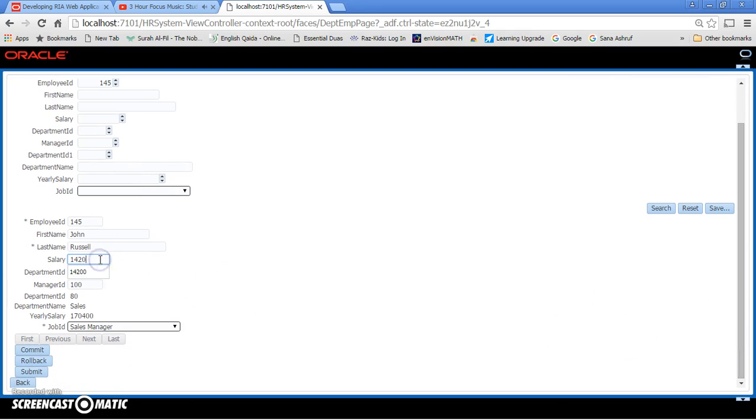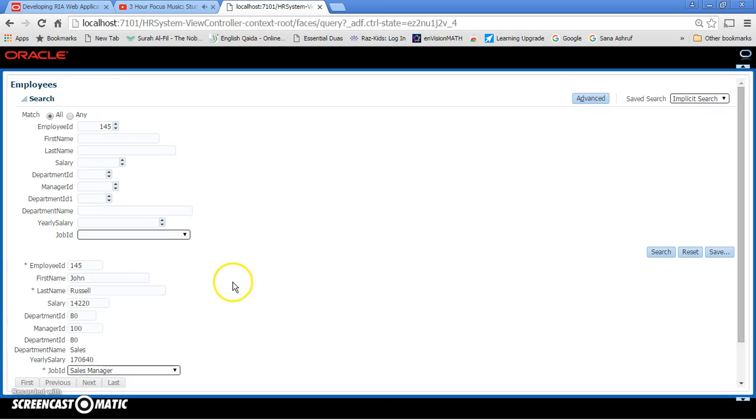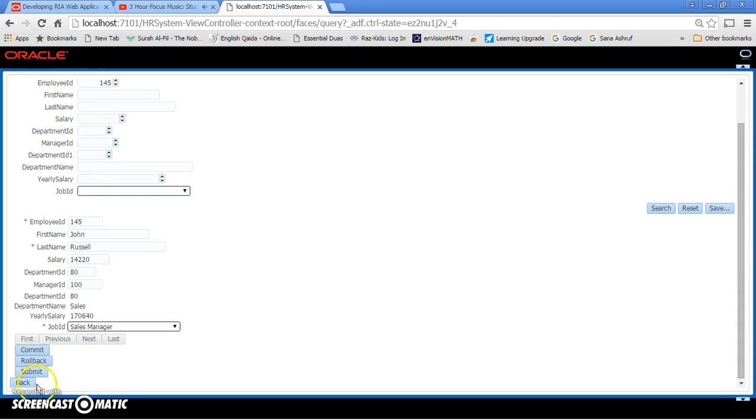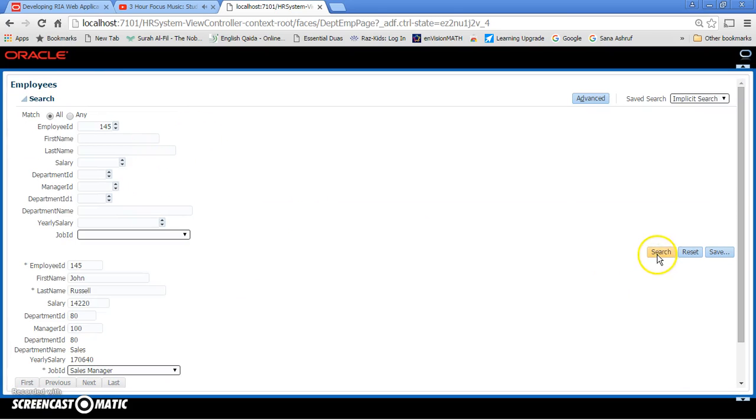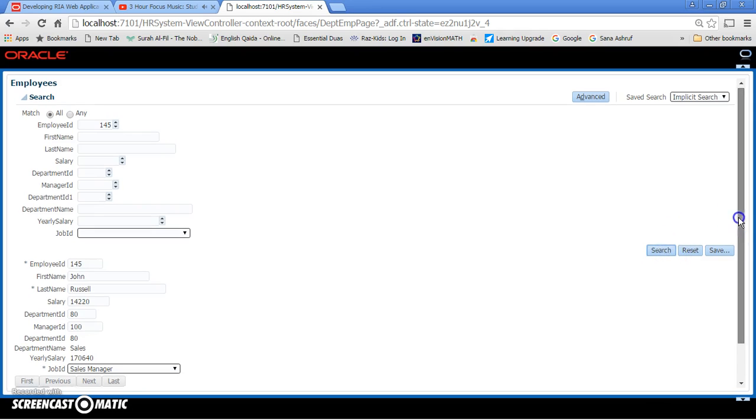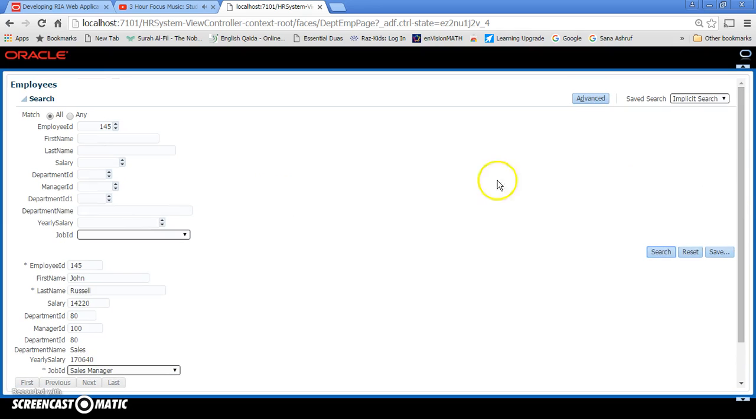Let's make it 14,220, and we'll submit it. It says it is 14,220 right now. But we will go back and come back to 145. Search it. Yeah, it seems it is working with the submit button as well. The commit is the same here. So we will increase it and search it. We will decrease it and search it. Yeah, it seems it is committed.